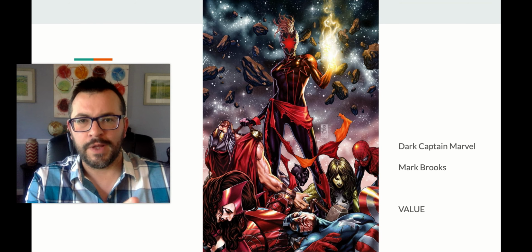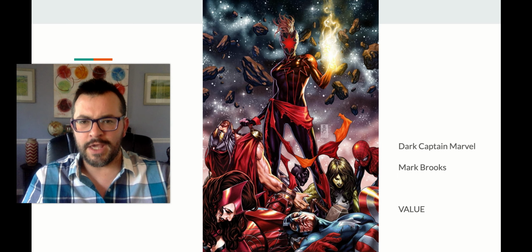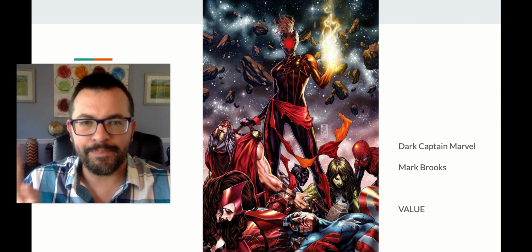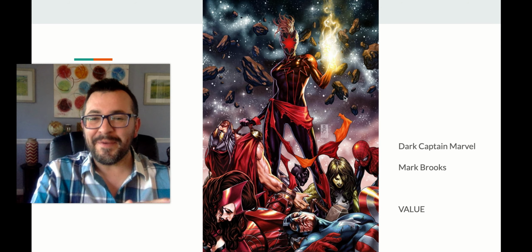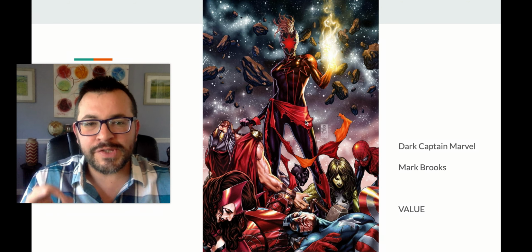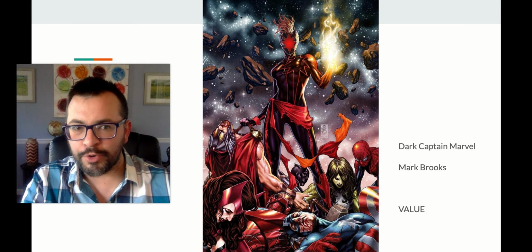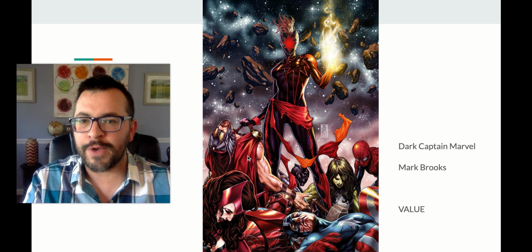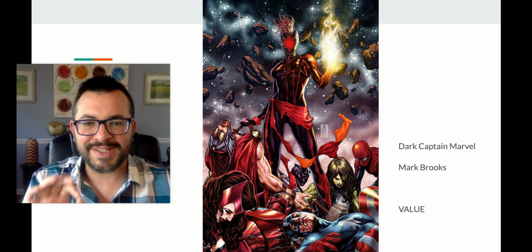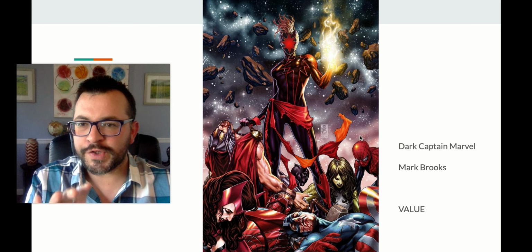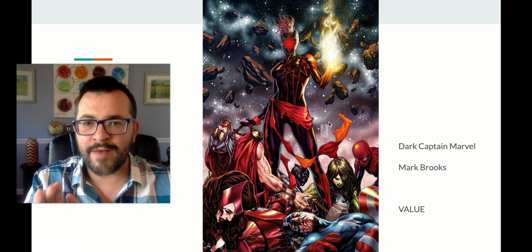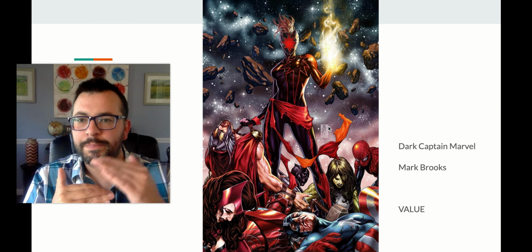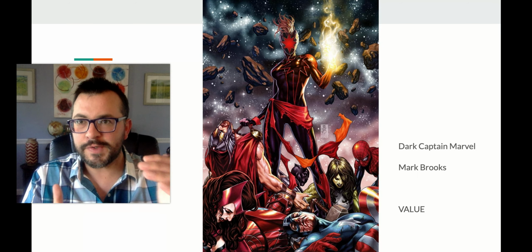It's a beautiful illustration. It shows Captain Marvel going evil, defeating the Avengers. That's not the important part. What I want to point out is the amazing use of value that Mark Brooks uses in every area of this artwork. There is not a single part of this drawing that is a solid color. Every single thing has multiple shades, right, multiple values of each color.